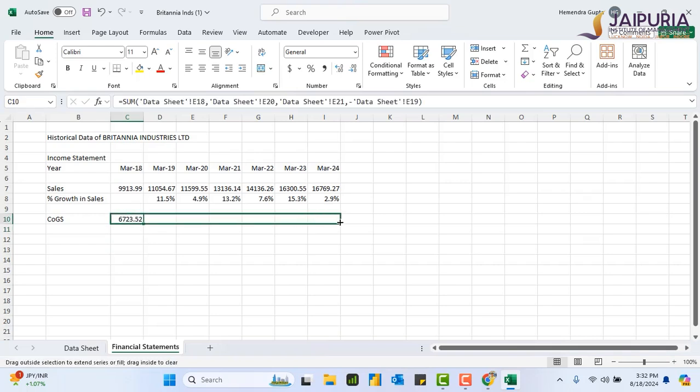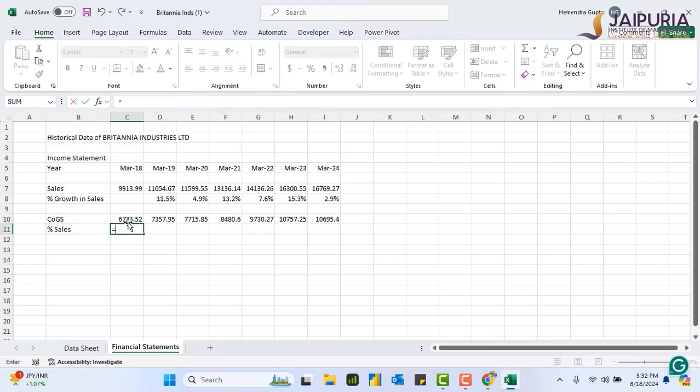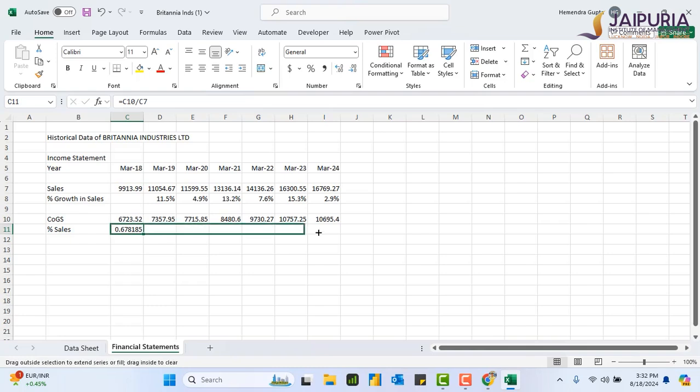I'll drag this across, and I will also get cost of goods sold in terms of percentage of sales. What is the percentage of sales? It's simple, COGS divided by sales. So this is 67%. Again, convert into percentage. We'll do this formatting at the end.